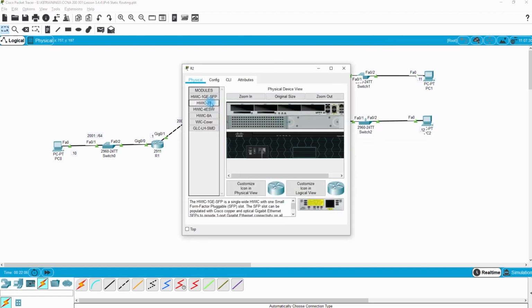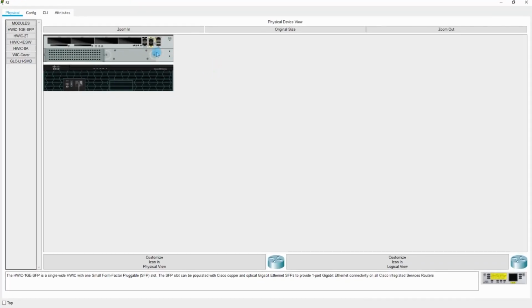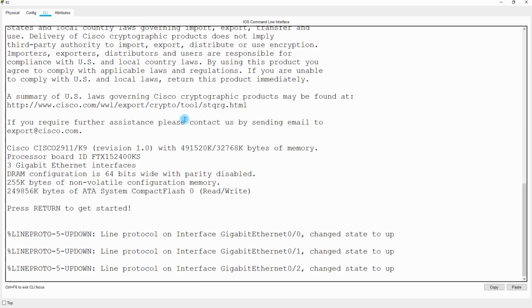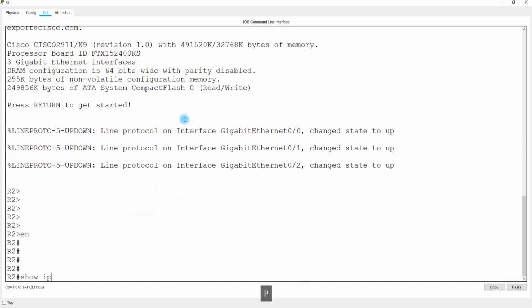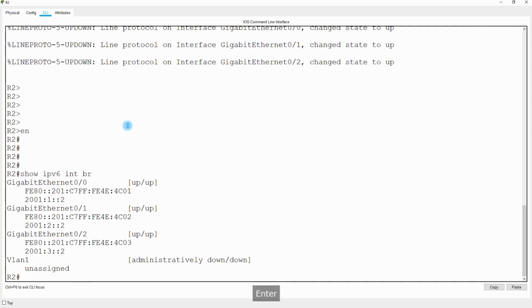I can come here in router 2 and show you what we have. I already configured the IPs on all the interfaces. So show ipv6 interface brief. You can see that all the interfaces have IPv6 global unicast addresses configured for the three interfaces that we have.